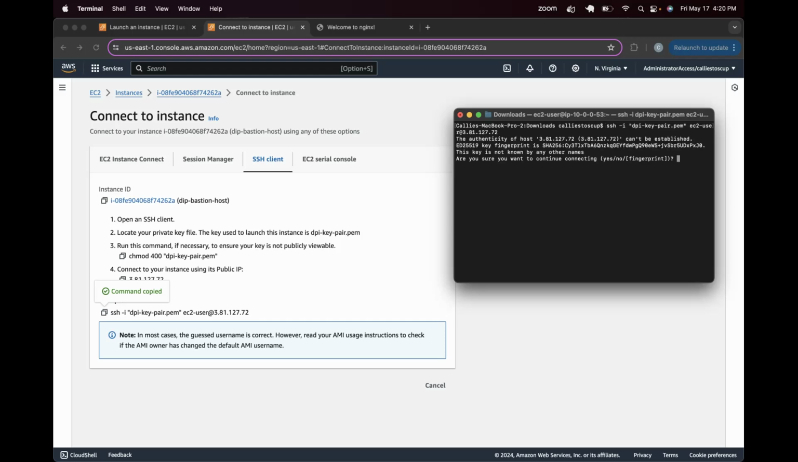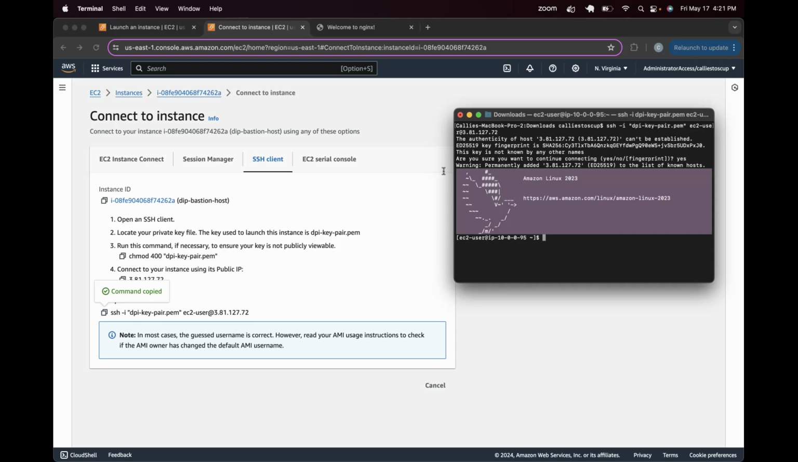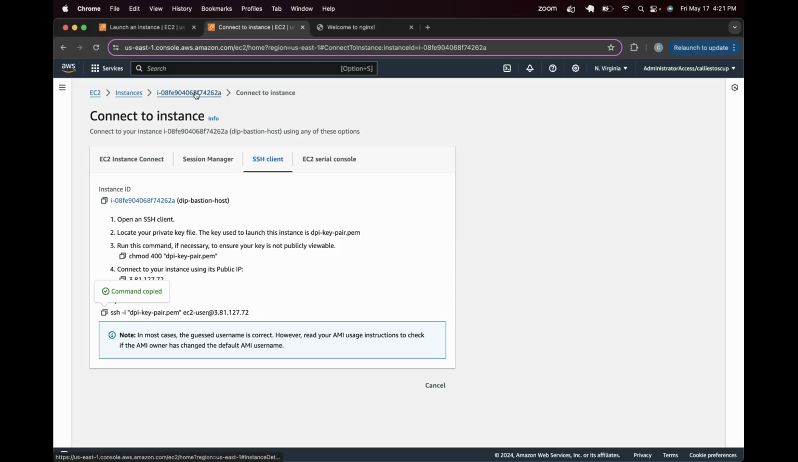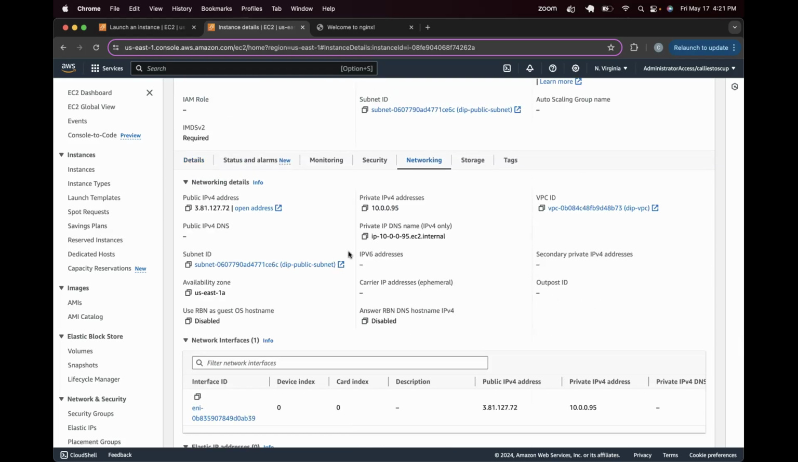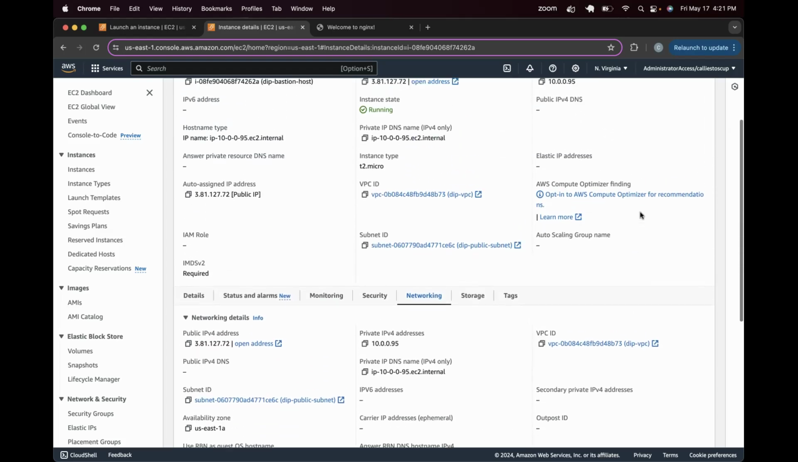Okay. And then I'm going to click yes. And we are able to see our bastion host instance. Okay. And that is because it is in our public subnet. So let's go look at the networking tab. Make sure, yep, it's in our public subnet in our DIP VPC. And because it's in the public subnet, it's connected to that route table, which is connected to the internet gateway and so on.